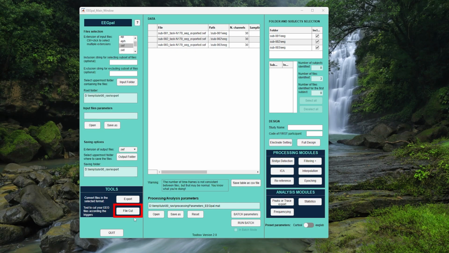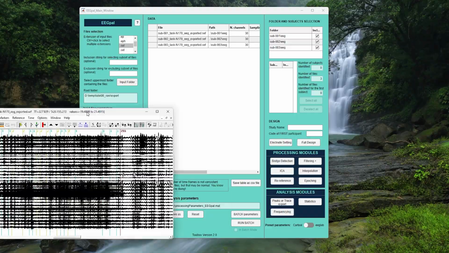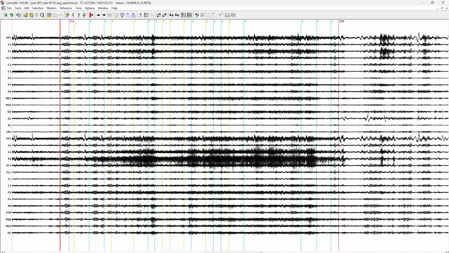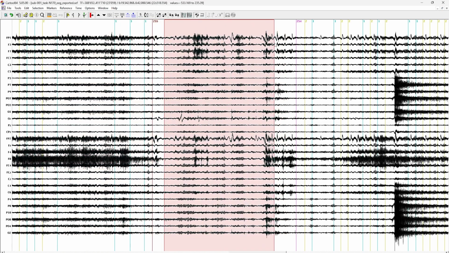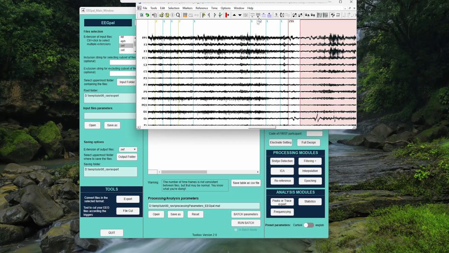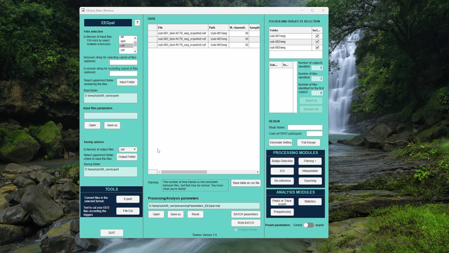Now let's talk about the file cut tool by an example. Here, for example, is my recording where the experiment is present in blocks with pauses between blocks, and blocks are delimited by the markers 254 and 255. Basically, I want to keep the signal between those two markers and remove the signal which is outside, which corresponds to the pause. We can easily perform this task by using the file cut tool.